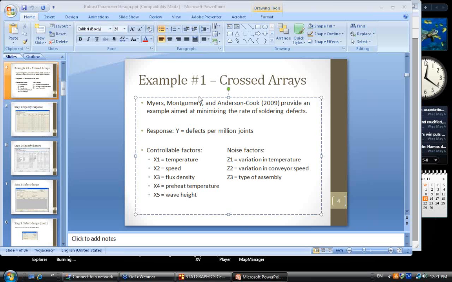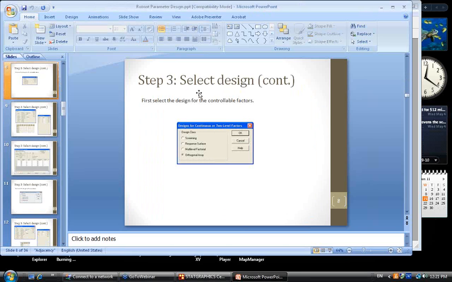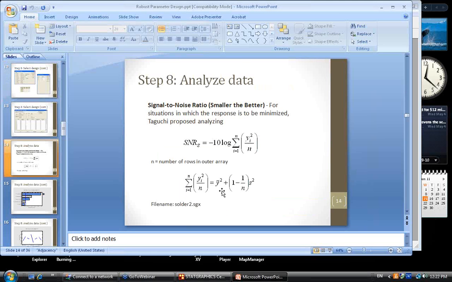I did hint at one of the problems. One of the biggest problems is that it couples together the mean and the standard deviation. Here's the slide that I had shown before with the signal-to-noise ratio that we were looking at, the one for smaller the better. What this is, is a combination of the mean squared and the standard deviation squared.